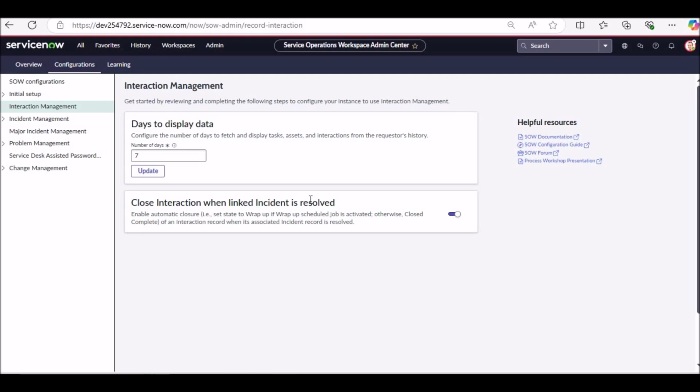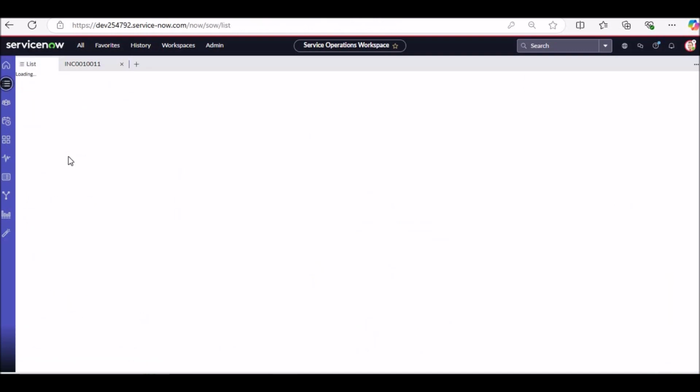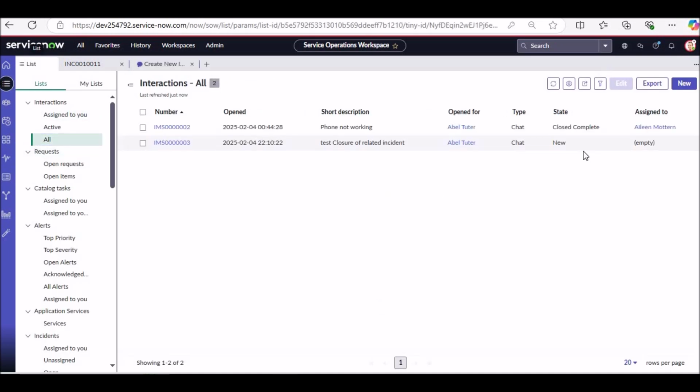Okay, so this is another new feature that got added in ServiceNow. I just enabled it, and then we can quickly have a look in workspace. Let's go through the list and see if we have any open interaction. We can click on all interactions. In the list I can see we have one open interaction.